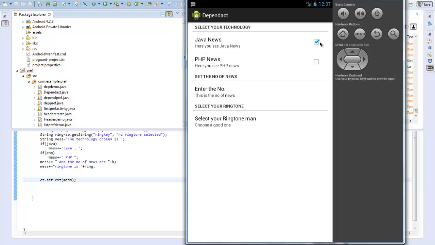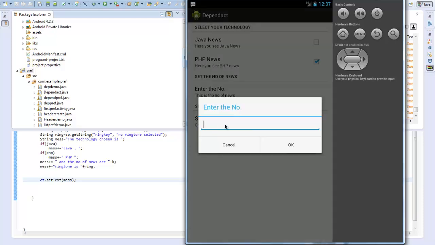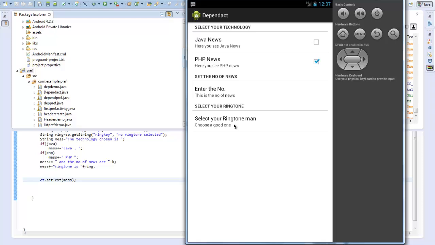Now this is as per the default value of true. I can switch this off and enable this. Then I can enter the number. Now I can enter say 10. So this is my edit, and then I can set my ringtone.